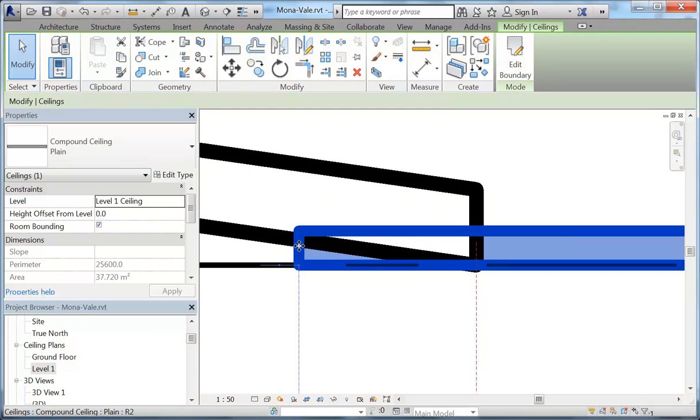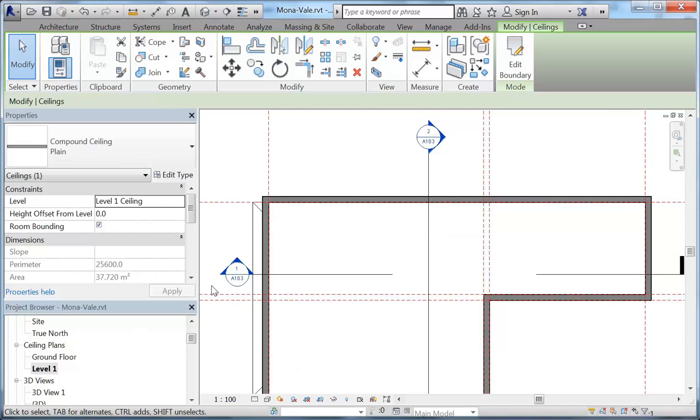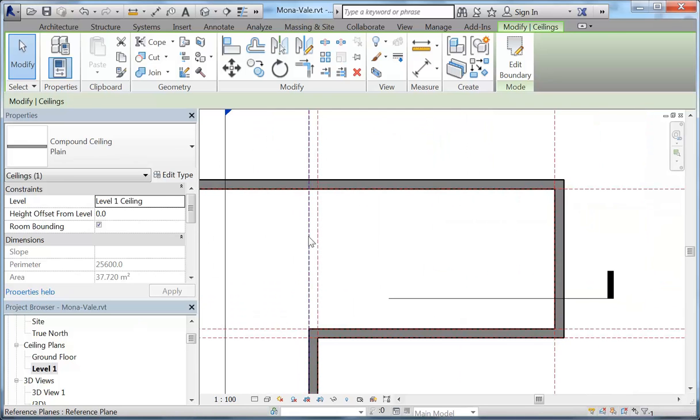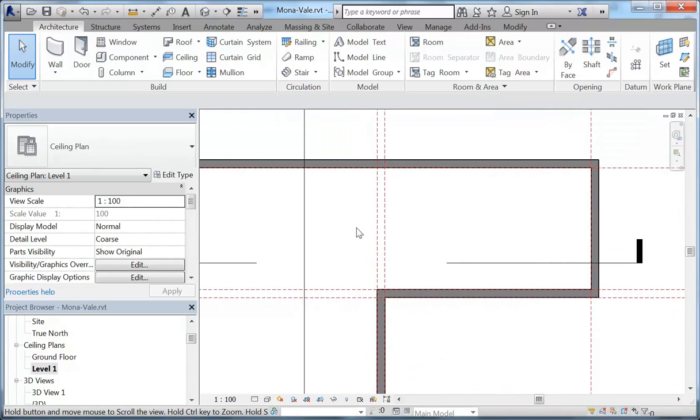So here you've got the edge of the ceiling in line with that reference plane. So looking back in the level 1 ceiling plan, that's the reference plane, and we should be able to see the edge of the ceiling there. So does anyone know why you can't see the ceiling? This is the right plan. It should be there.